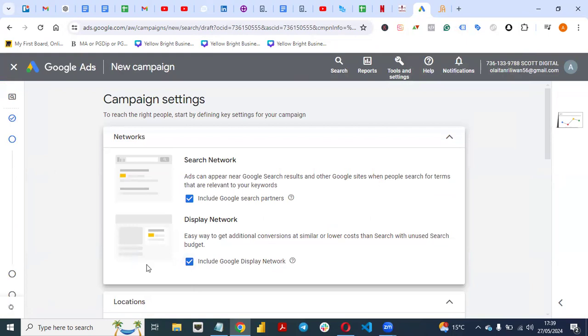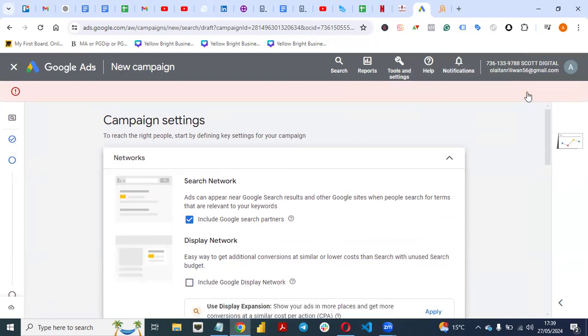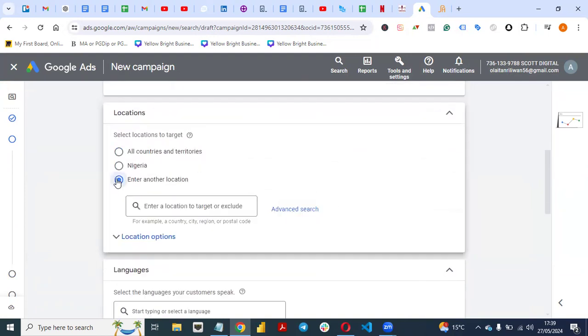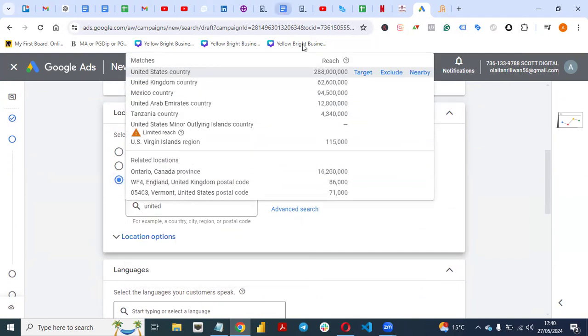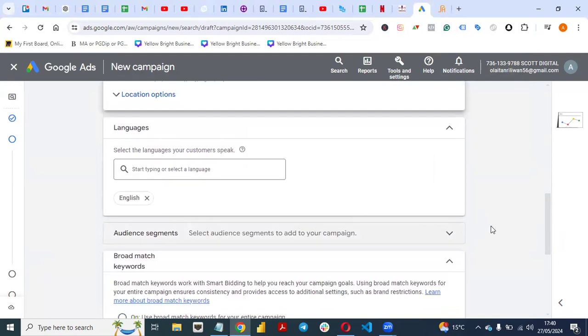For me, in most cases, since my campaign is a search campaign, I want my ads to only appear on the search network. So I will turn off the display network. I don't want my ad to show in the display network. Come to enter location. If your business is servicing the United States of America, put United States. If it's the United Kingdom, let's say we are targeting the United Kingdom because that business is in the United Kingdom. Leave the language the way it is.